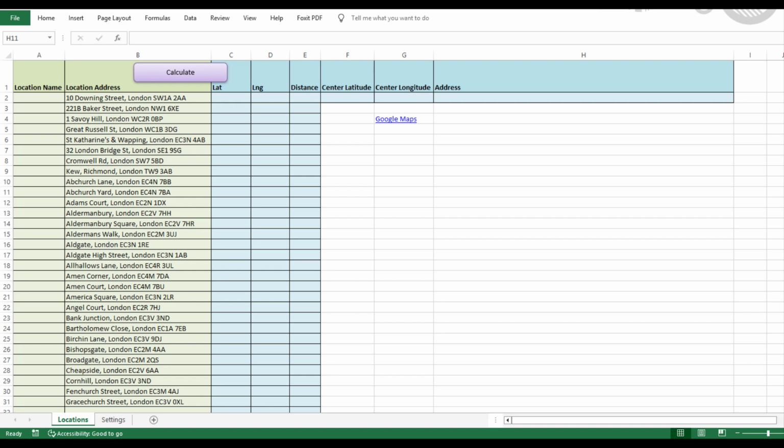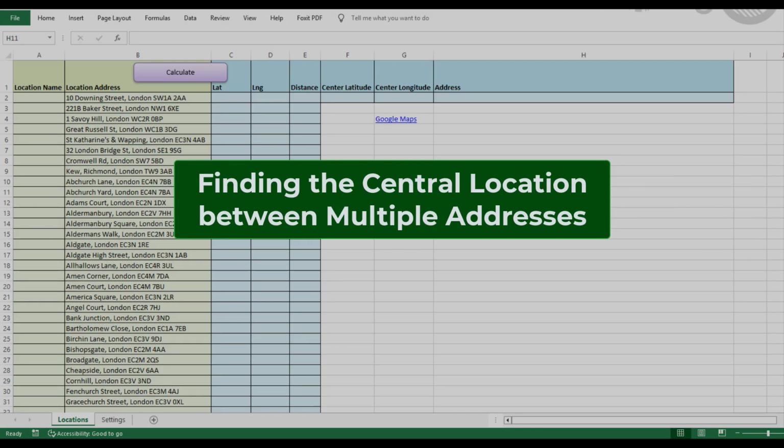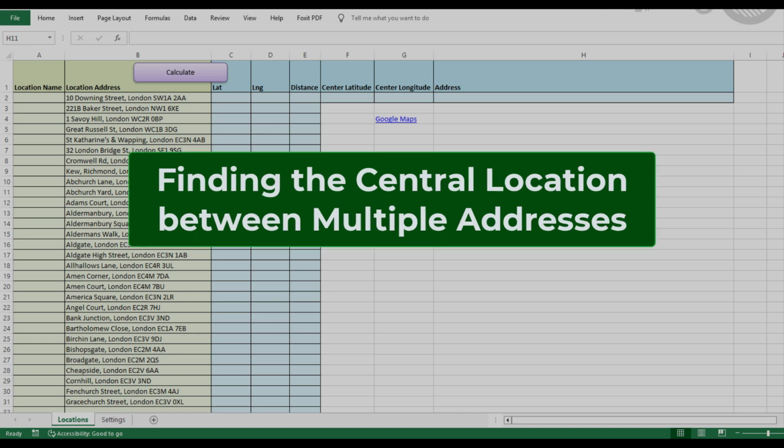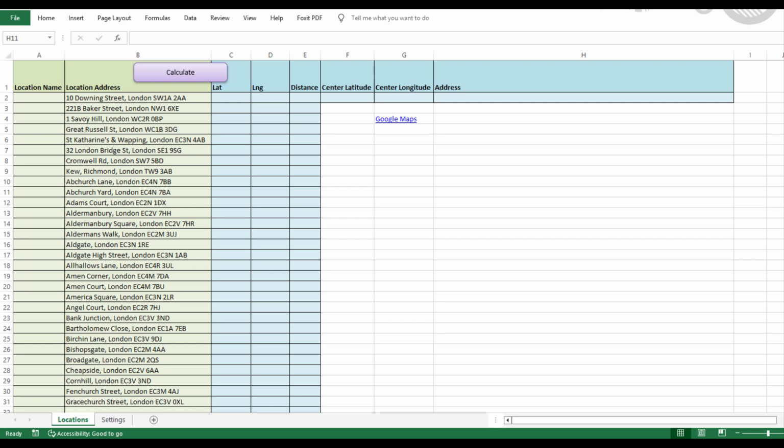Today, I'm going to show you a game-changing tool that solves a common problem: finding the central location between multiple addresses. Whether you're organizing a meeting, setting up a new office, or just trying to find the most convenient spot for a group, this tool makes it super easy. Let's dive in. So, here's how it works.